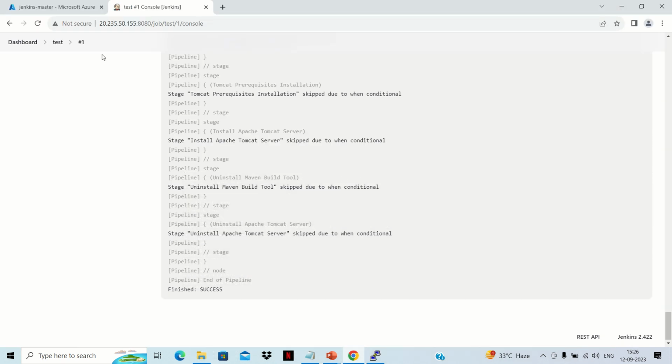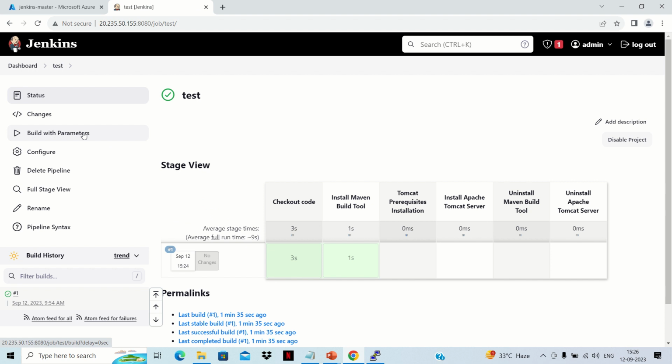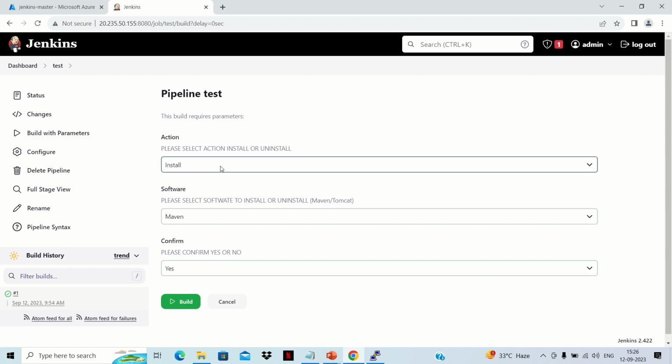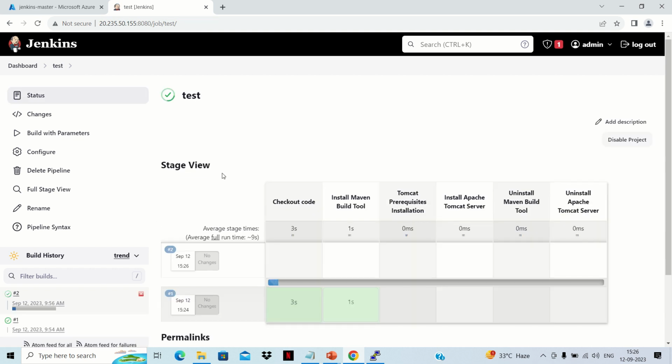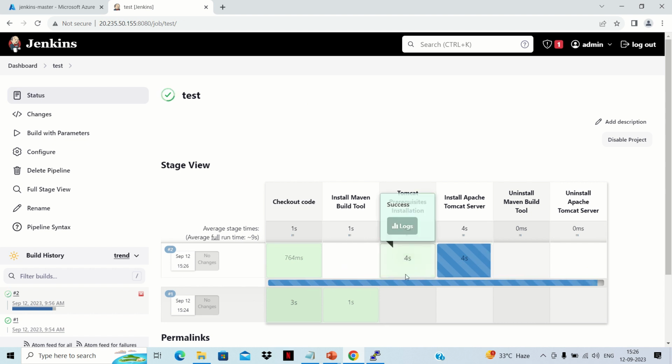Now let's go to our pipeline and go to build parameters. Now we'll install Tomcat. So let's select Tomcat, and the action is install. We need to install Tomcat, and confirmation is yes. Click on it. Let's see which stage will get executed as of now. Checkout is mandatory, so every time checkout will get executed. Now it has skipped the install Maven build stage. Prerequisite is required, so it is installing this prerequisite stage, and now it is installing the Apache Tomcat server.